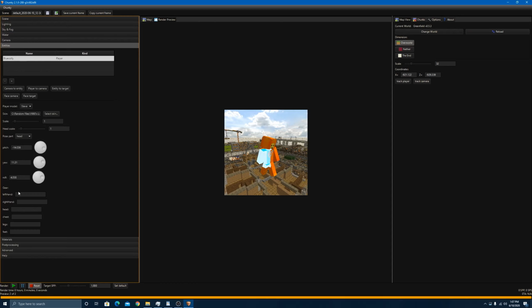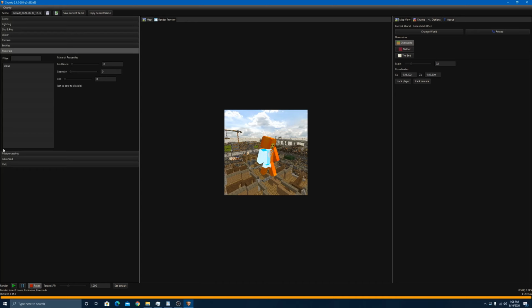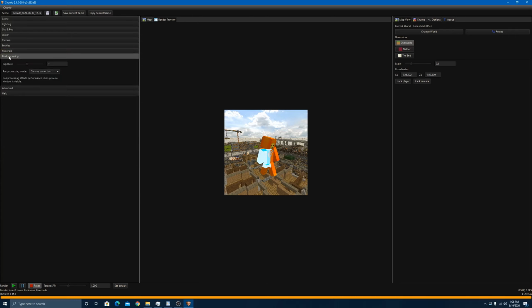You can do gear. I'm not quite sure how to do that, unfortunately. Materials. This tab does unfortunately not work. As of now, it probably will in the future, but there is no current active development working on it. It basically allows you to set the emittance levels of different blocks, but we're going to go ahead and move on. Next up is post-processing.